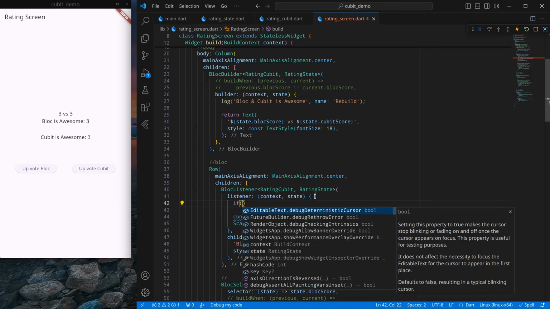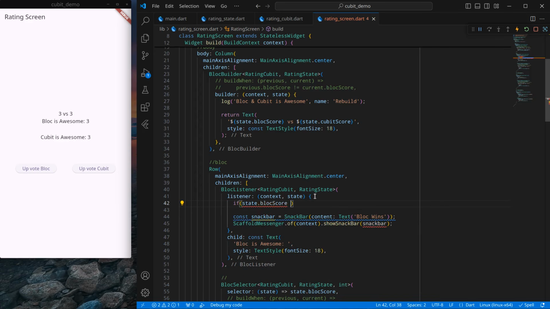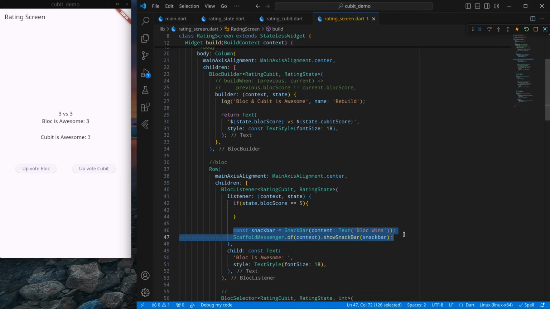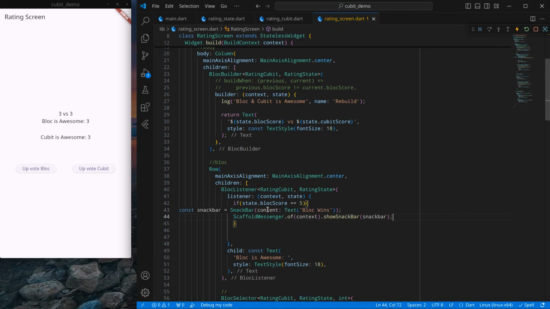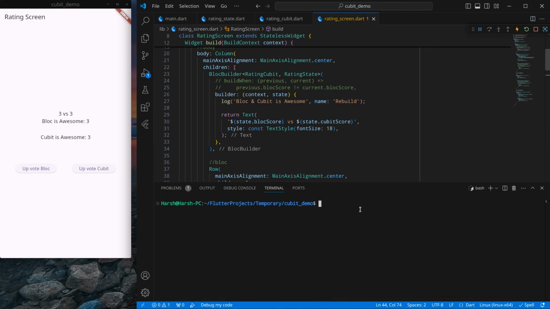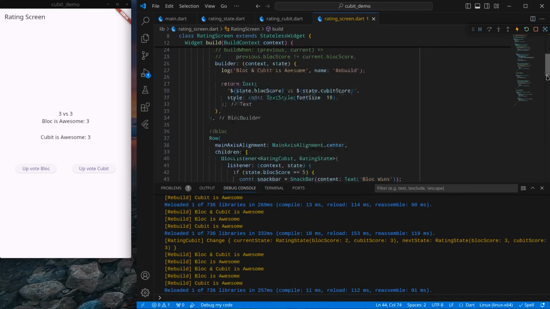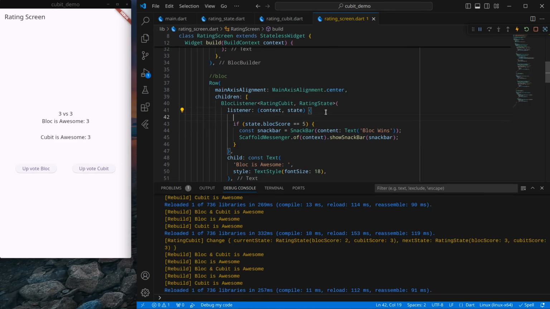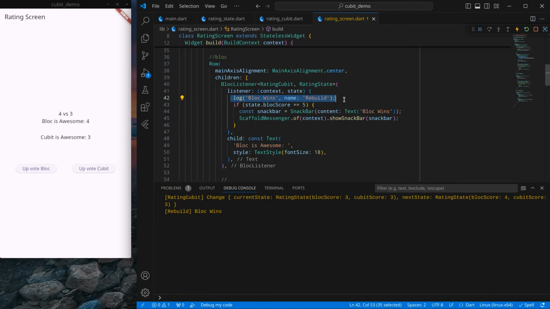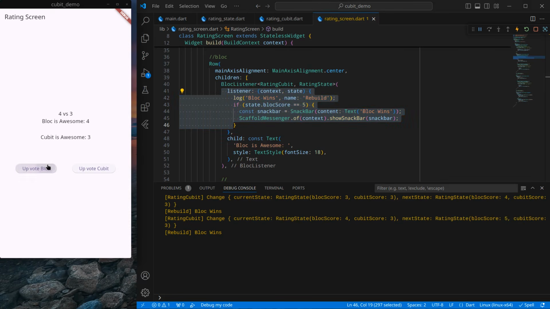So I can use state.blocScore == 5. In that case, I just want to show the snack bar. I can cut it from here and paste it here. I can open the terminal, and I can even add a log here, simply a log "Bloc wins rebuild", which means I will get to know when the listener is being executed by the printing of this log. If I click on this, you will see "Bloc wins" because the score is 5. So a listener is useful when doing this kind of UI work.